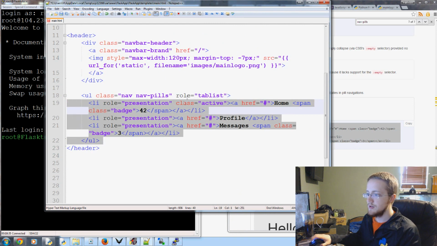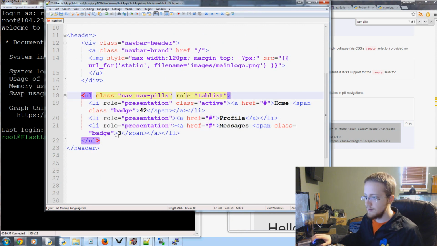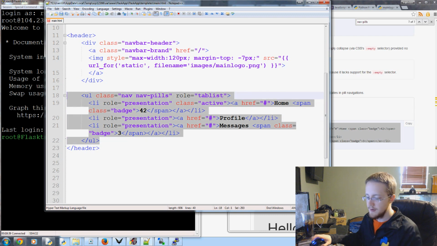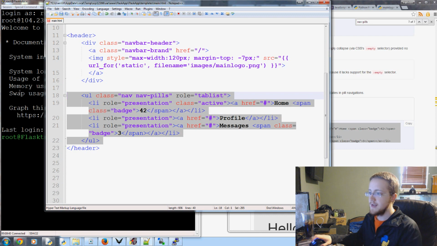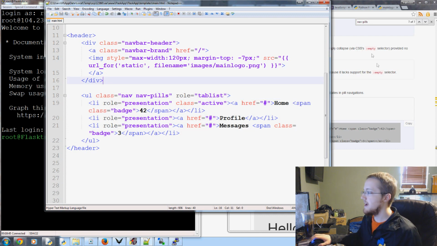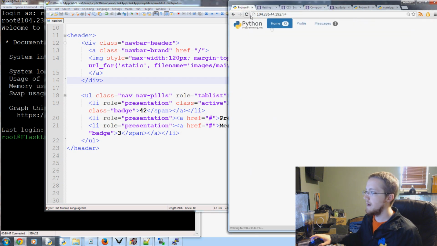fix the indentation. By the way, I guess I didn't really cover, but if you highlight a big block of text and you hit tab, that moves it over. And if you want to get it back over, shift tab. So we can save that. We'll come back over here, refresh, and we can see there is at least a nav bar. It's a little too high there. We'll need to fix that, but we can.